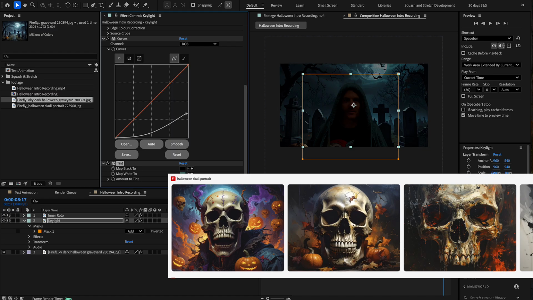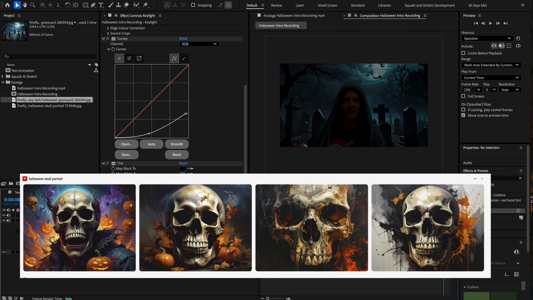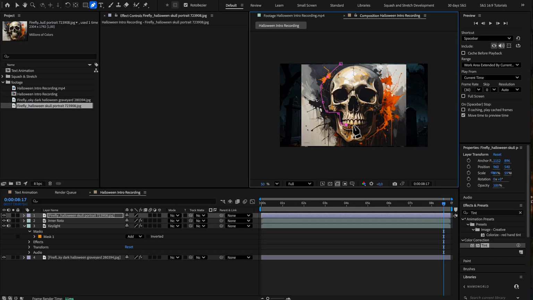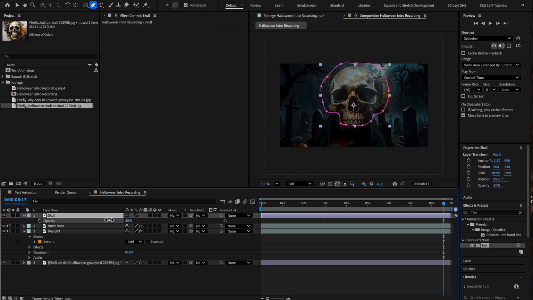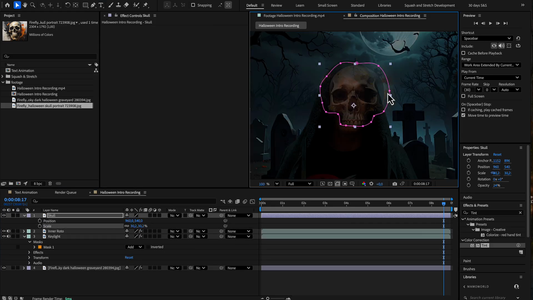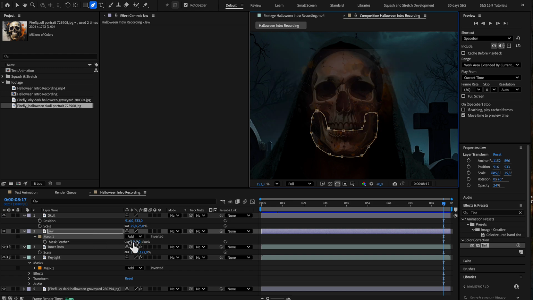Next, let's add a skull on top of my face, also generated with Firefly. I'll mask out the skull without the lower jaw, feather it heavily, and lower the opacity. Then I'll position it right over my face. I duplicate the skull layer, and on the copy I mask just the lower jaw, again with some feathering so it blends smoothly.